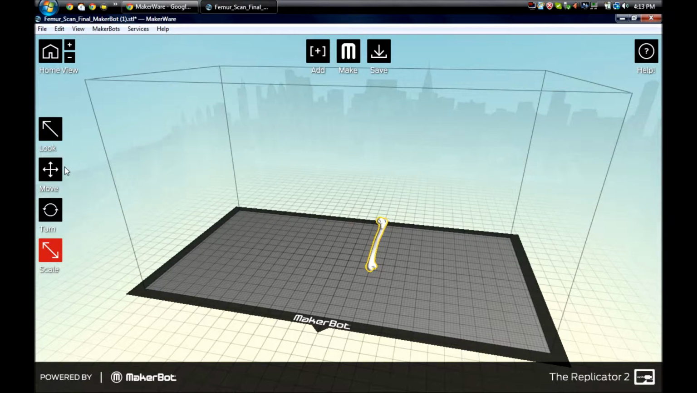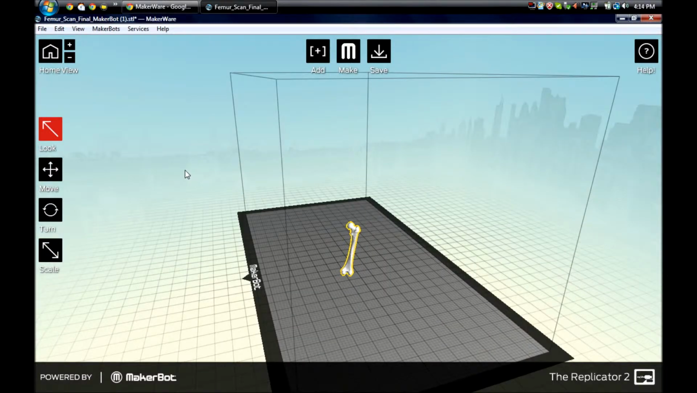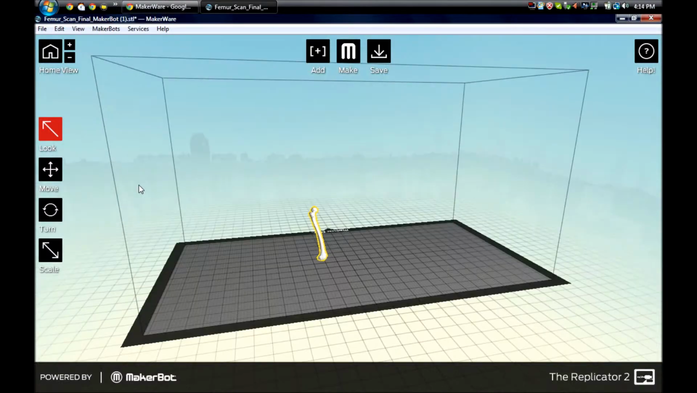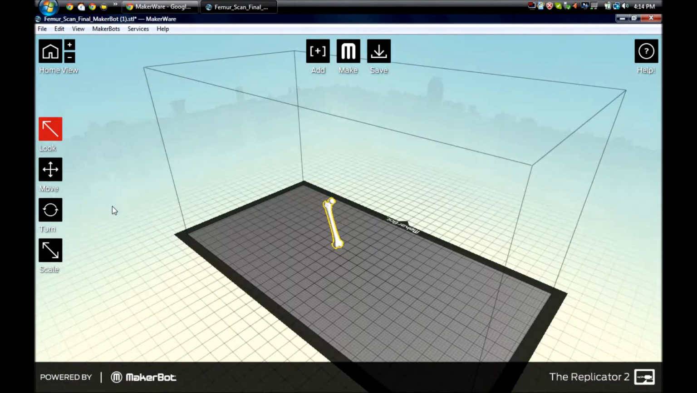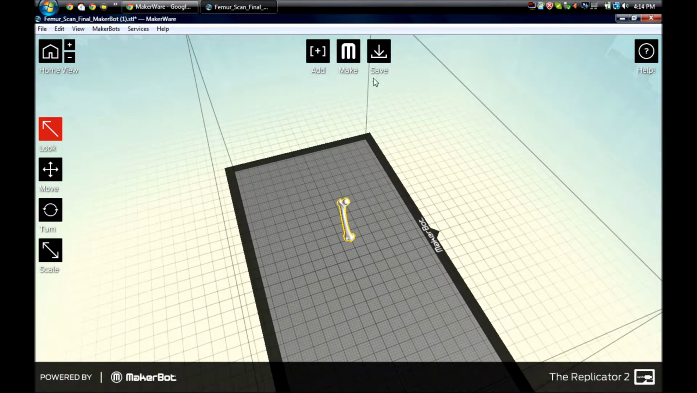Remember, when you're done with any of these three, the move, turn, or scale, and you want to go back to click and drag to look around, you have to first select look. Otherwise, you'll still be on the function that you are currently on, and you could totally goof up your thing by either dragging the scale around or changing its location. So once we're done with that, we will then save this object.